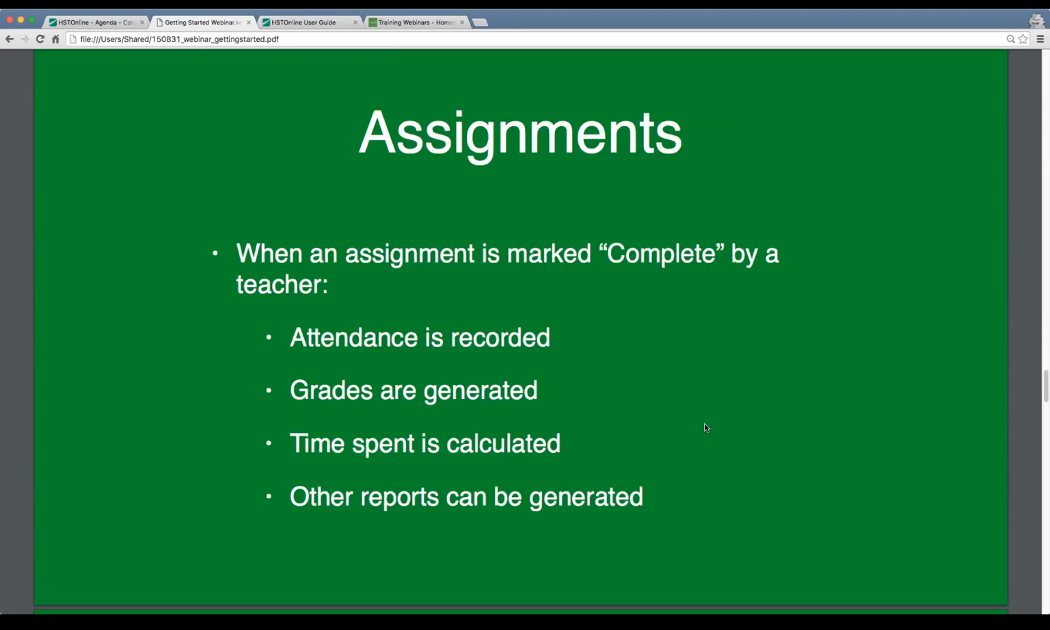So it's not just enough to create the assignment by itself, but it's called Homeschool Tracker, right? So we need to track that assignment over time. And so by marking it complete when it's completed by your student, or when you deem it to be complete, that's when it gets really marked in the grade book, so to speak, or marked in the record book, and that's when all those reports can then be generated.